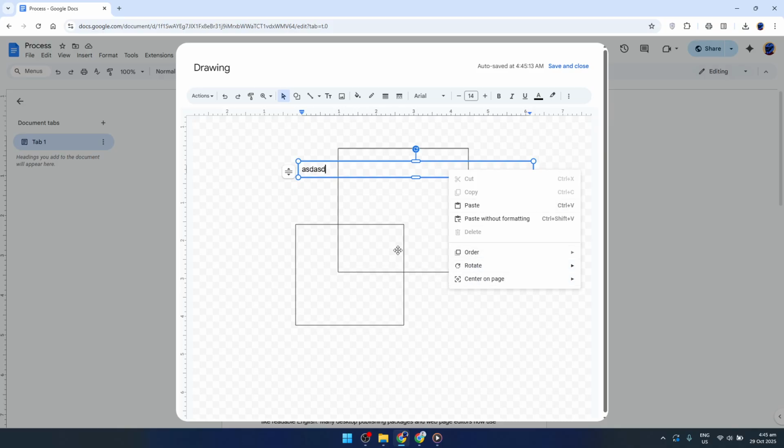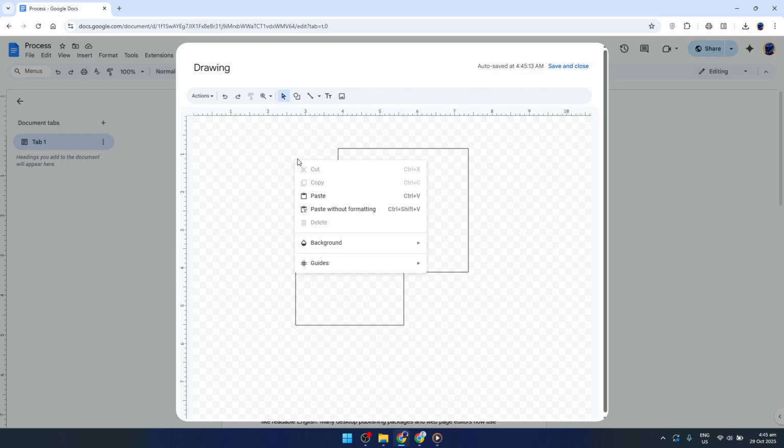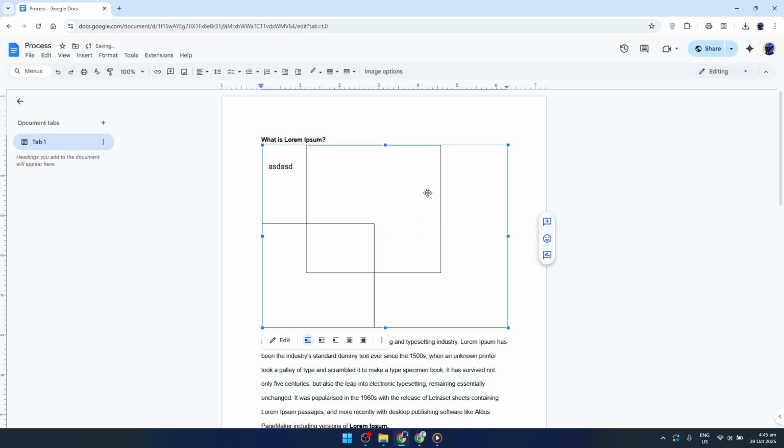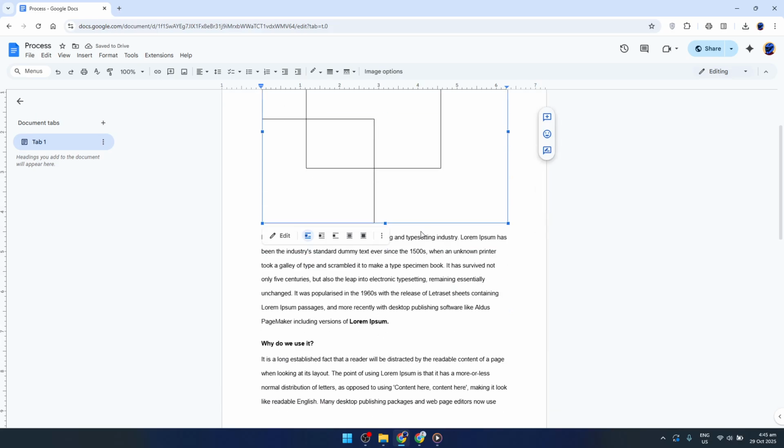Once you're satisfied with your creation, the next step is to integrate it into your document. To do this, click Save and Close, found at the upper right of the drawing window. Your drawing will seamlessly appear within your Google Doc, precisely where your cursor was placed before opening the drawing tool.